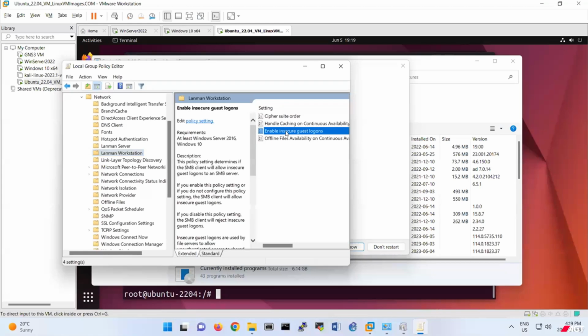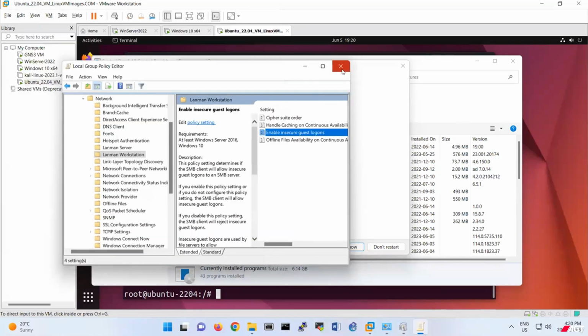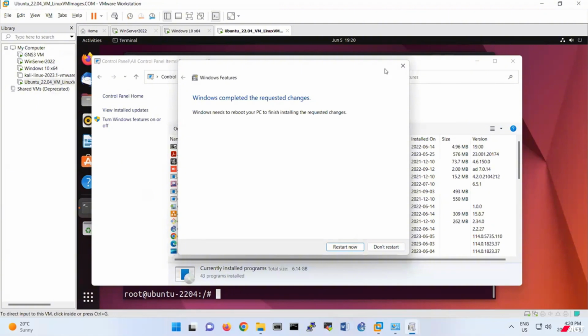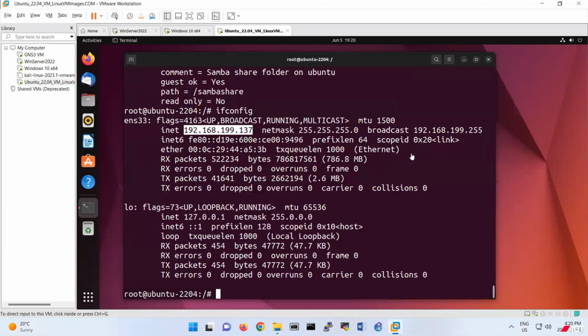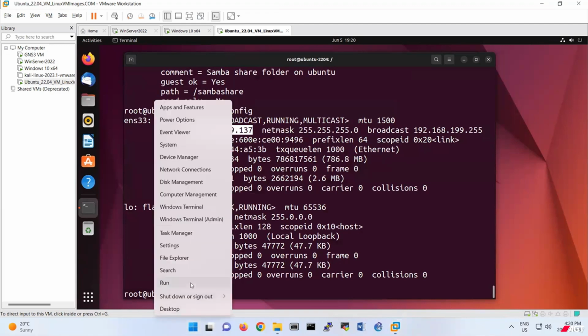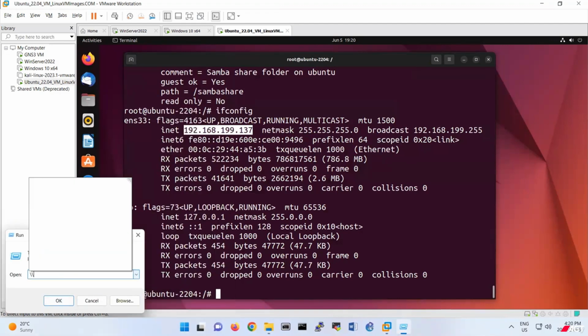So this one: enable, and secure guest only. You should enable this option. So these two configurations will enable your SMB. I don't want to restart my operating system because if I restart it, I lose my configuration. So let me see that. Does it work again?